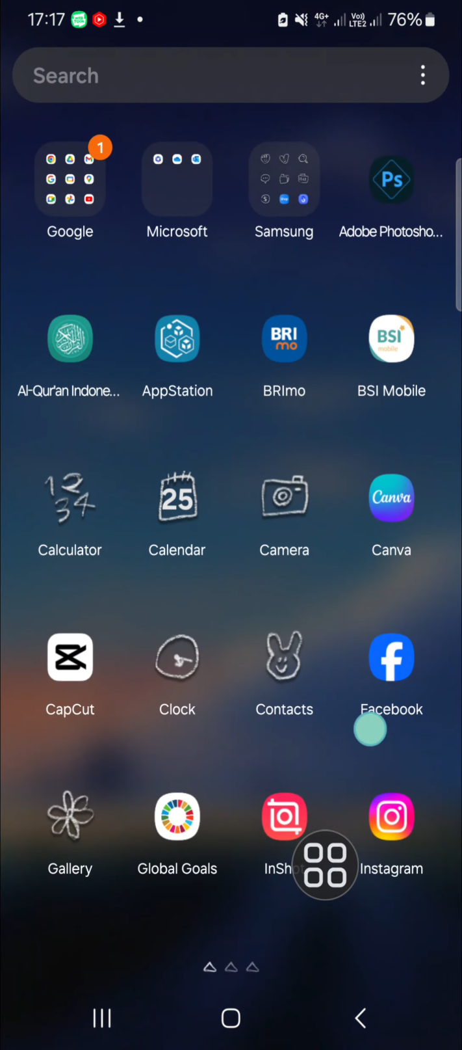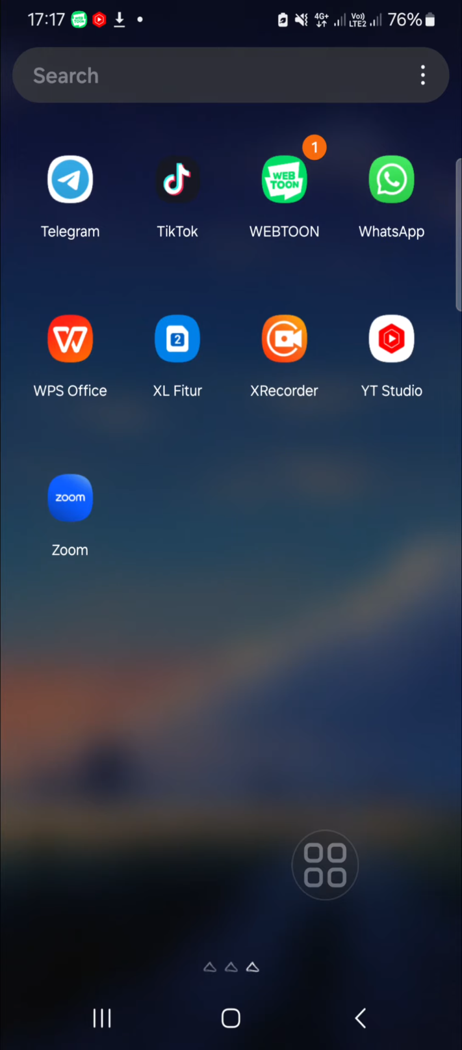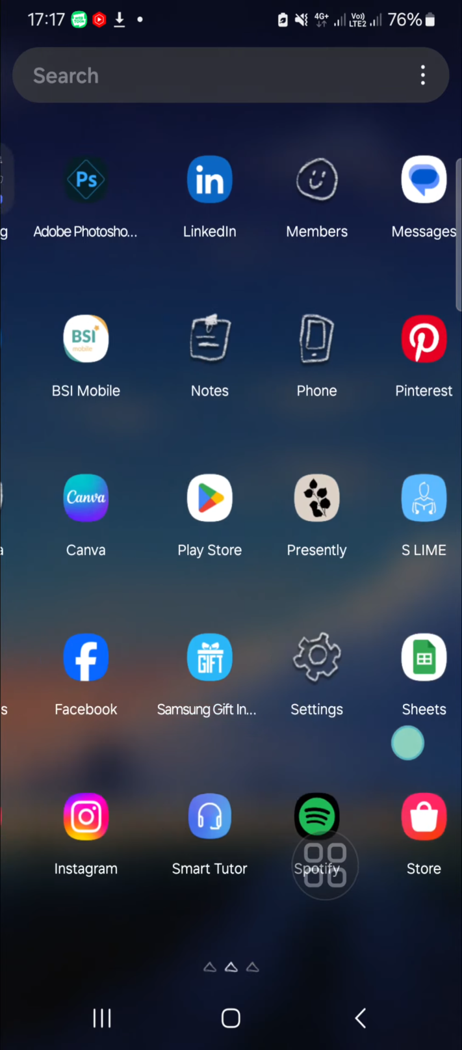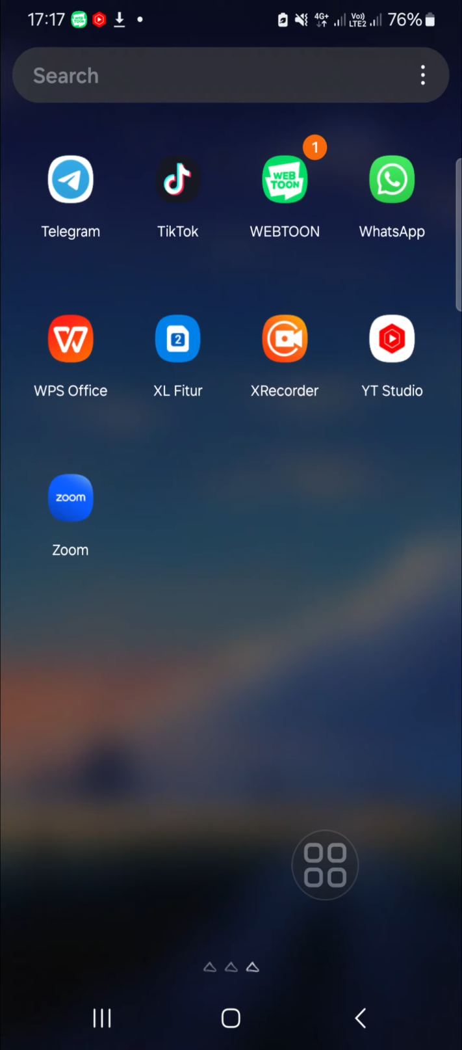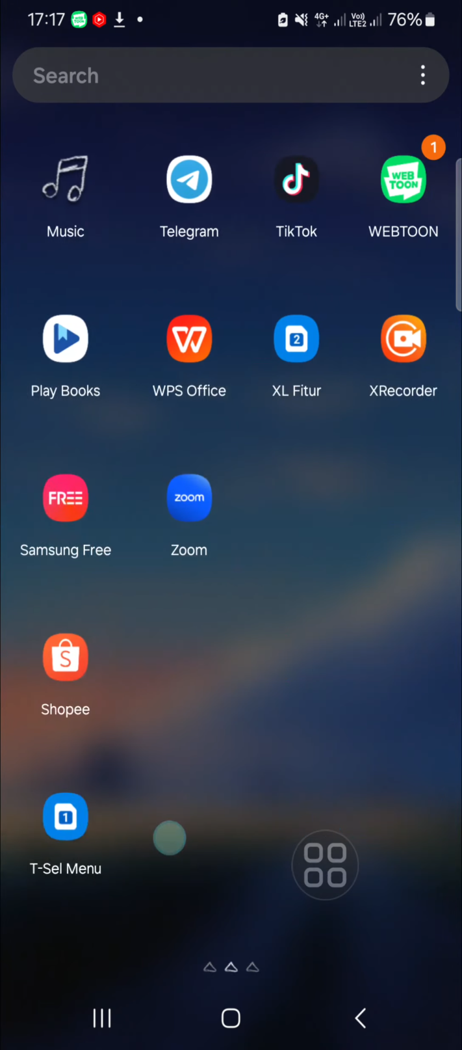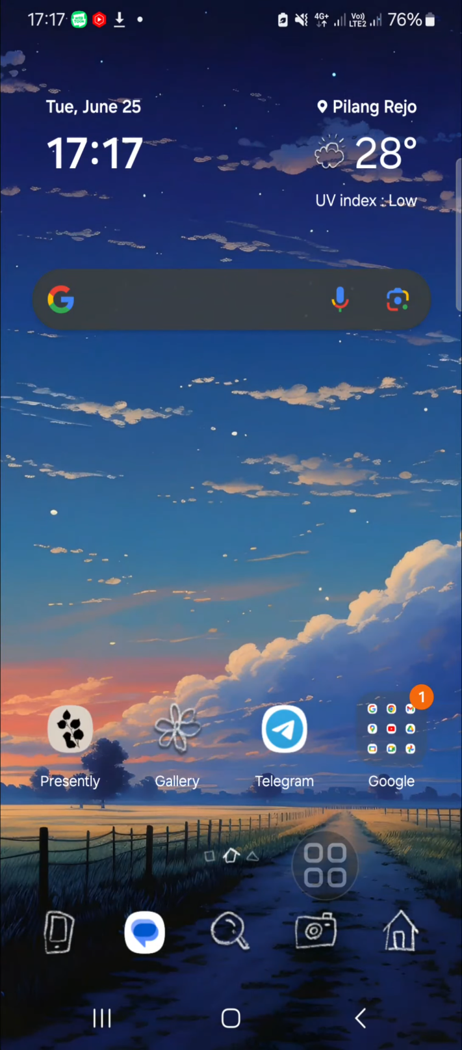Okay, and now as you can see, guys, the Secure Folder has been uninstalled from my Android mobile phone, especially my Samsung Galaxy phone. And that's all the way how to uninstall Secure Folder.